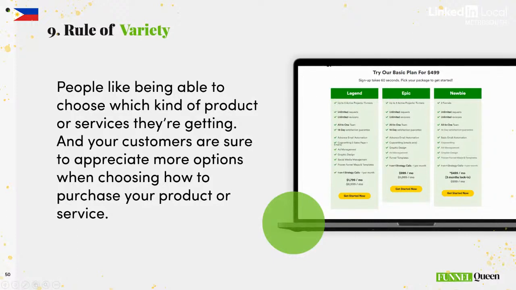All right. So let's say you're selling a service. So maybe you offer them something low cost for the initial purchase, and then upsell them a bigger plan, and then you can upsell them to another bigger service, right? So don't be scared to offer different services or different products to your customers. Again, rule of variety.